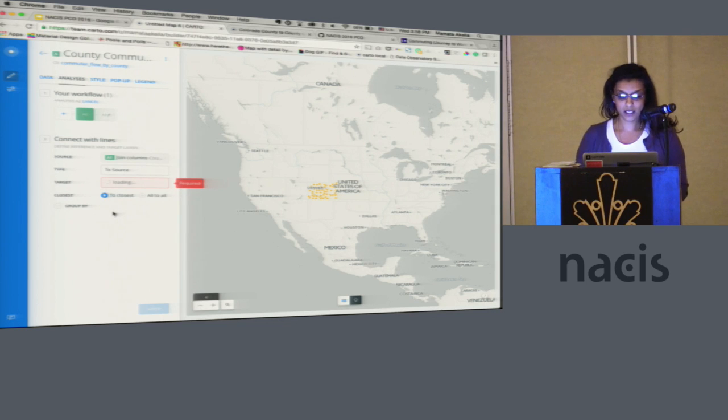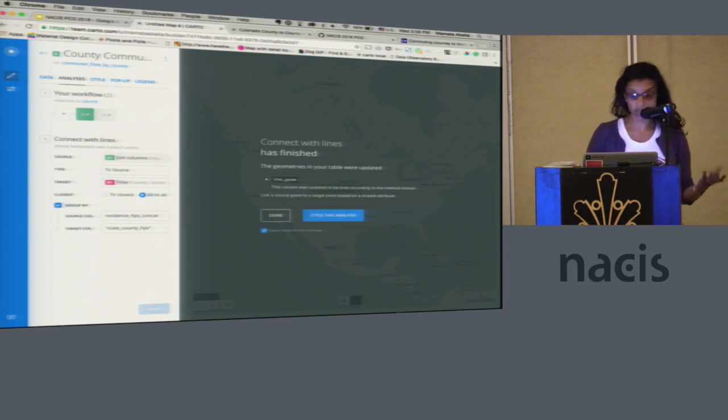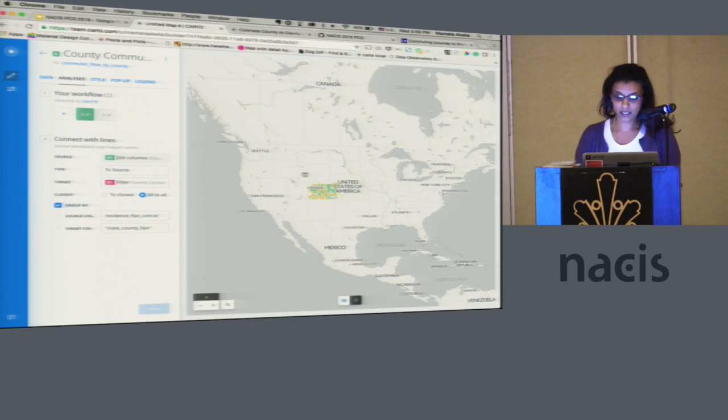And again, it's loading my tables and sources. So I want to connect that again to that filter, and I want to do all to all. And then group by will be from the residence FIPS to the state and county FIPS again. And now if I click apply, you can see it says it's modified the geom because now it's lines. So if I click done, there we go.